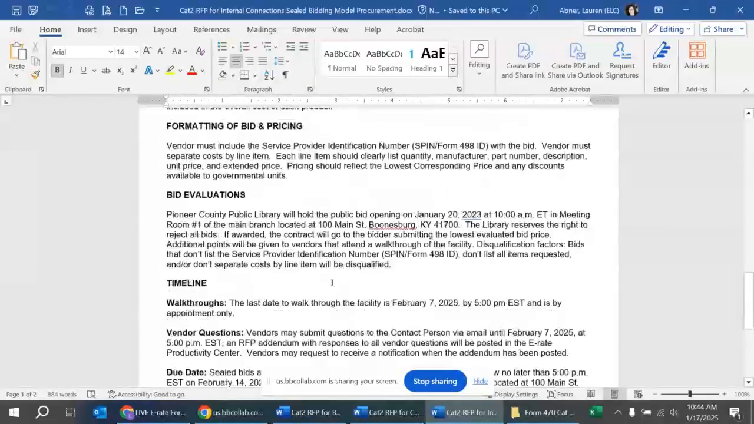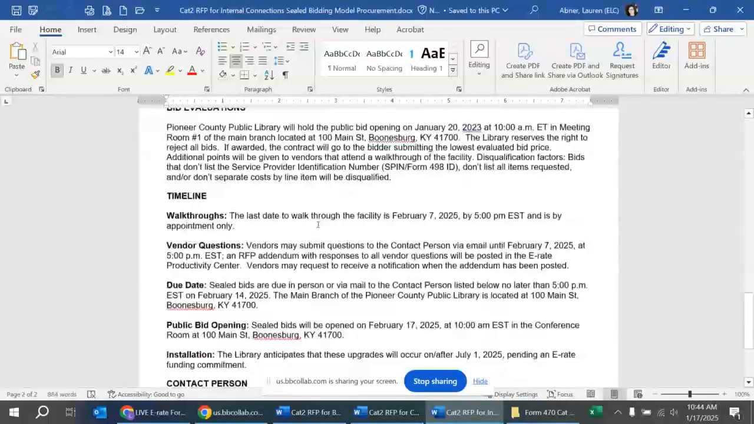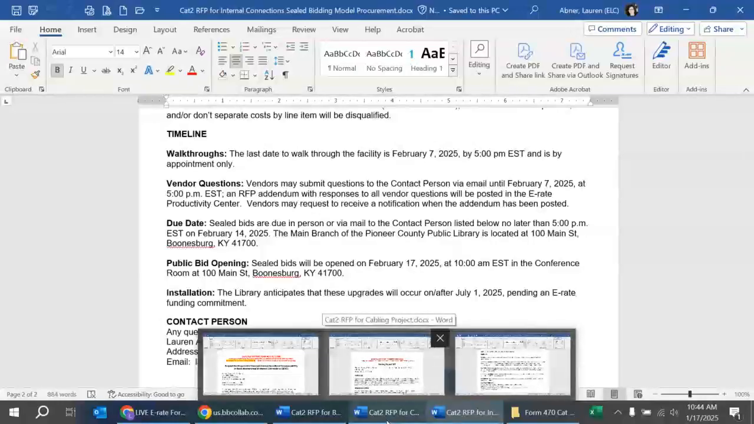Also, we've got some information about formatting of bids and bid evaluations, and then a detailed timeline for walkthroughs, vendor questions, when the bids are due, the public bid opening, and installation. So that's an internal connections example, including sealed bidding.